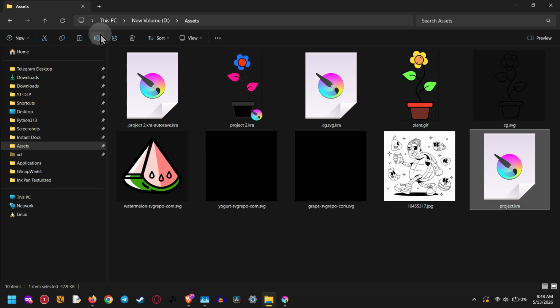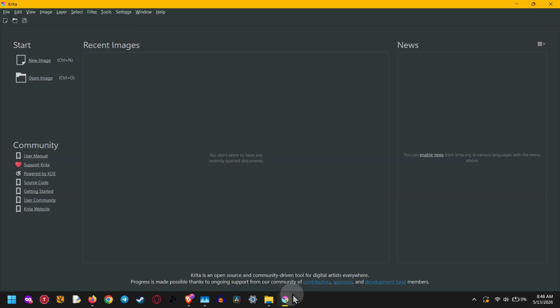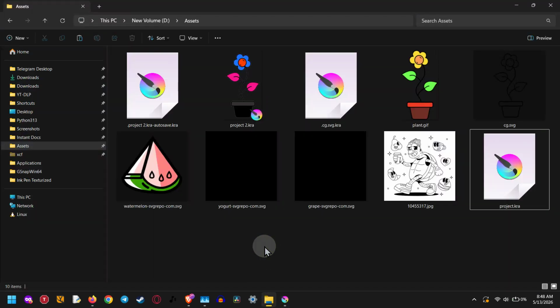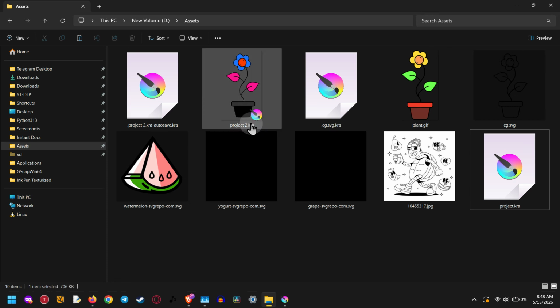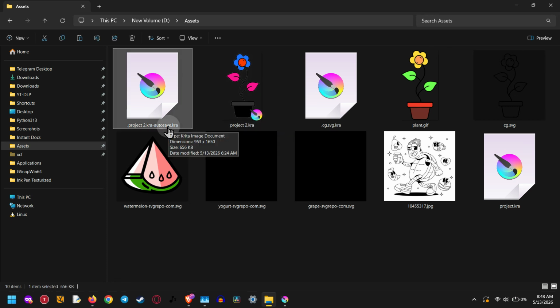Next, let's recover a saved Krita file. This method is for when you already had a project saved, but you want to restore a previous auto-saved version. Open the folder that contains your KRA project. In that folder, look for a file with autosave in the name. A common example is something like sketch.kra-autosave.kra. That autosave file is usually the backup version Krita created while you were working.